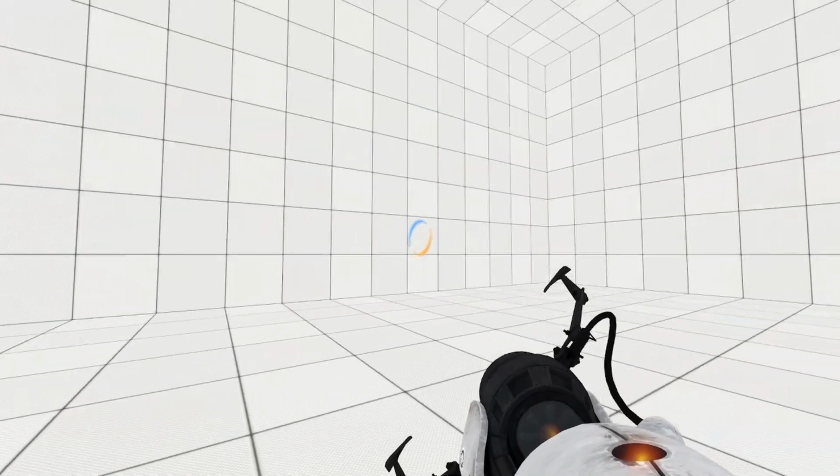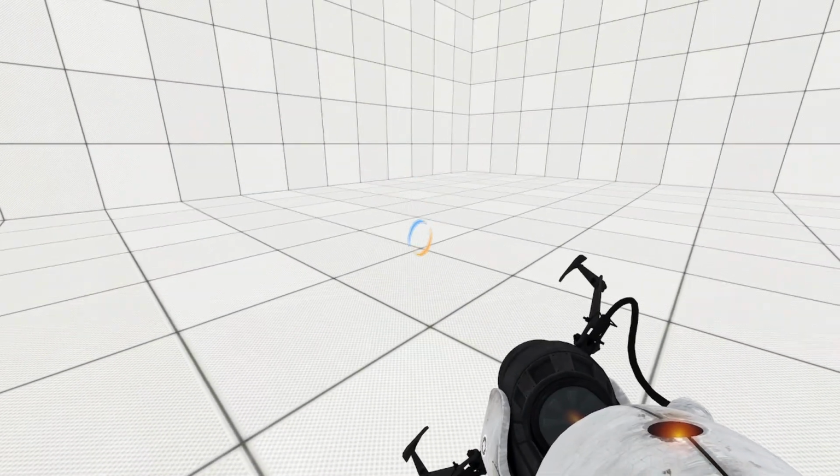Alright, now in the next tutorial, I'm going to be showing you how to add cubes, buttons, and a door to your level.